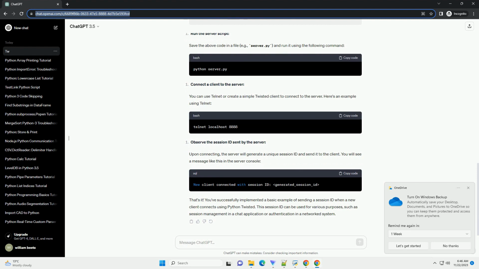That's it. You've successfully implemented a basic example of sending a session ID when a new client connects using Python Twisted. This session ID can be used for various purposes, such as session management in a chat application or authentication in a network system.